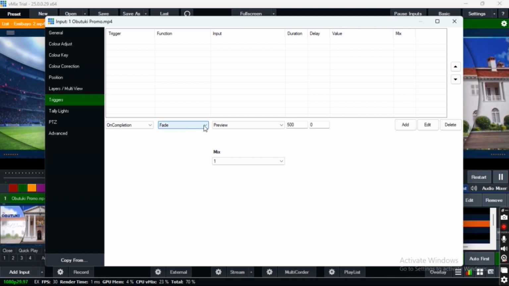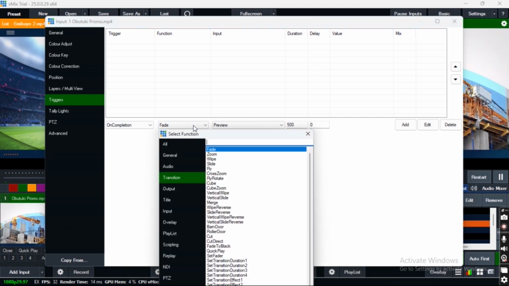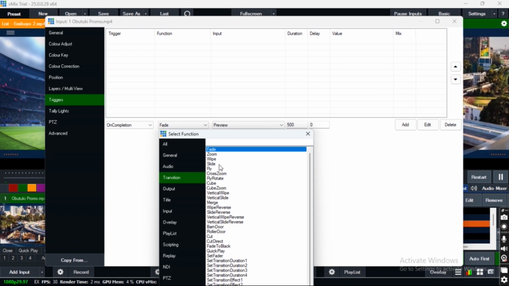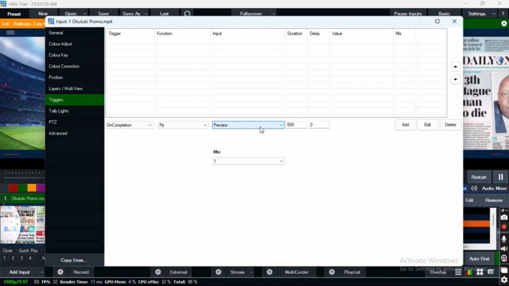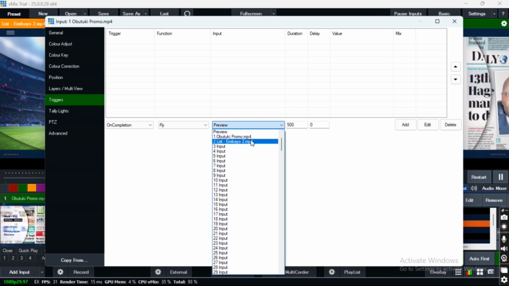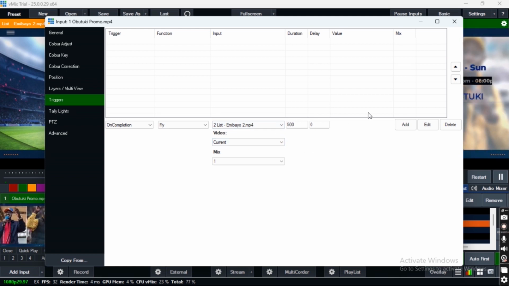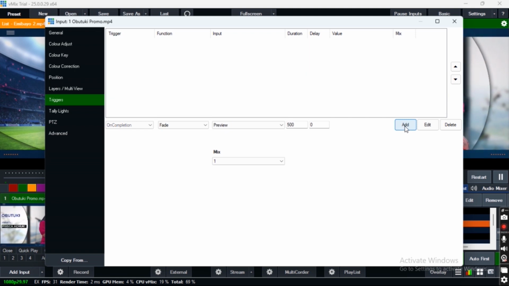Then the function: when the video is complete, we either want it to fade or do something else. Maybe we want it to fade, so we click on transition, then let's say fly. Then what should change when this event occurs? We click on the preview, then we say that we want our list to play. Just leave all these defaults, and unless you become a pro, then you'll be able to adjust all these durations and delay. But for now, just click on add. We've just created our trigger.